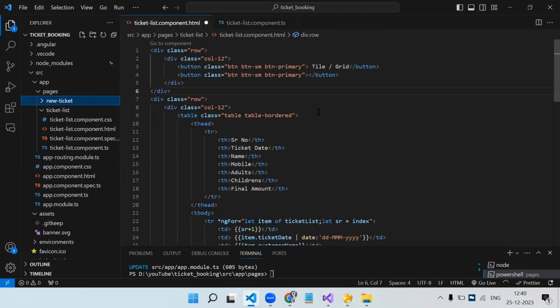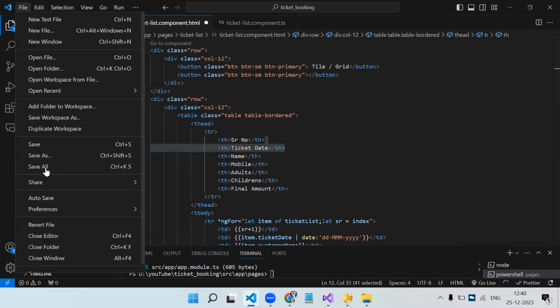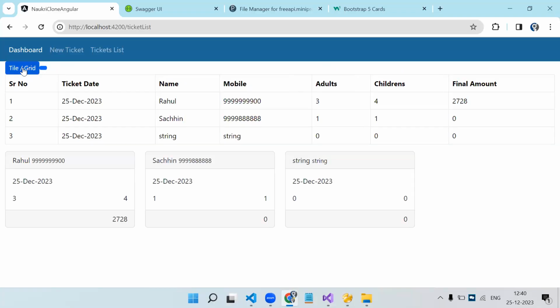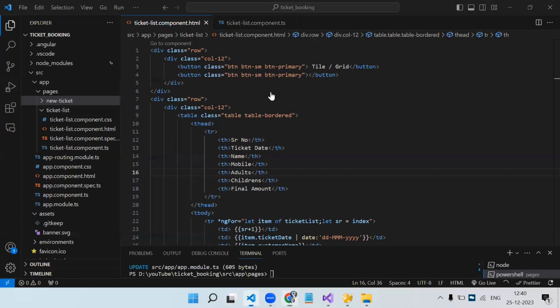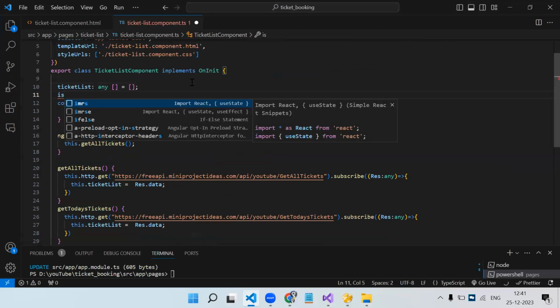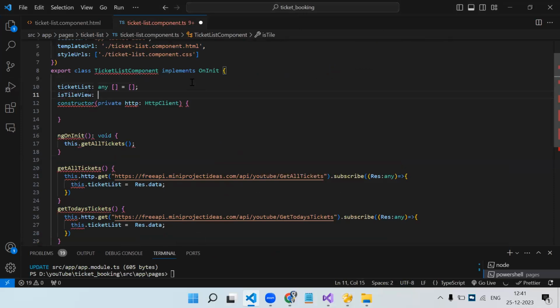Okay, now what I'm going to do is we have a button which will act as a toggle, right? So if we click on tile, the button title is also going to change. If tile is there and if we click, grid will be there and grid table data will be visible. And if we again click, then cards will be visible and the title is also going to change. Now to do this, we have to create one more variable. So that variable we will create, and let's put a variable name as isTileView colon data type boolean. By default it is false.